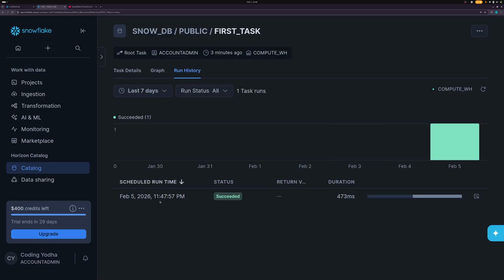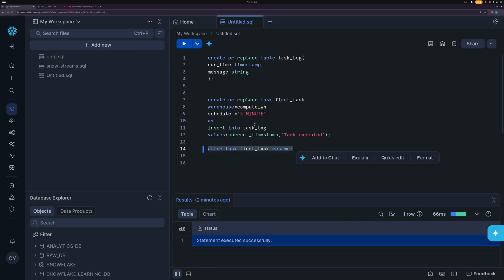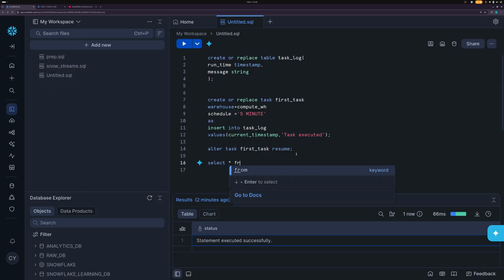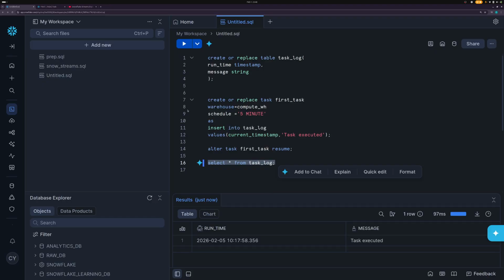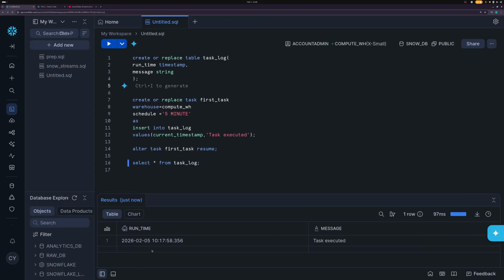You can see it ran and it succeeded. Now let's go back to our table and see if it inserted any data. Let me run select star from task log. It is showing that the runtime was 10:17 and the message task executed. Let me wait for one more log here.